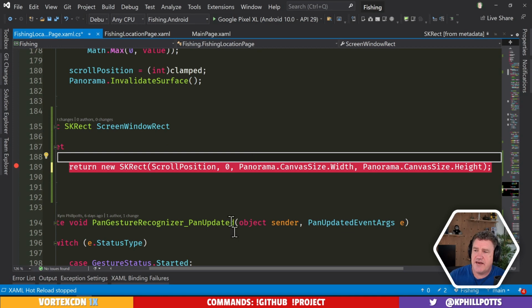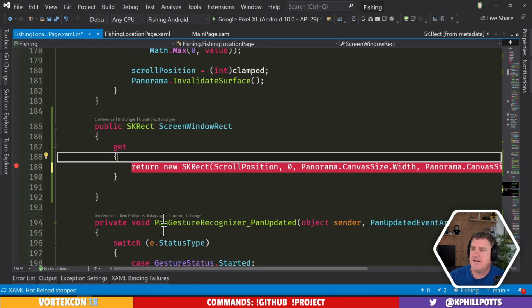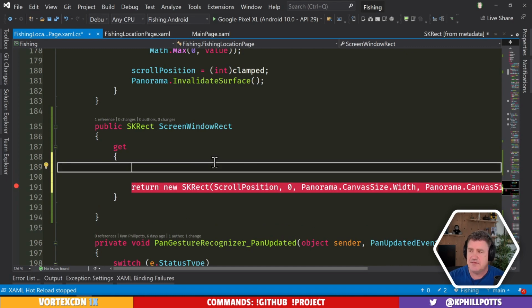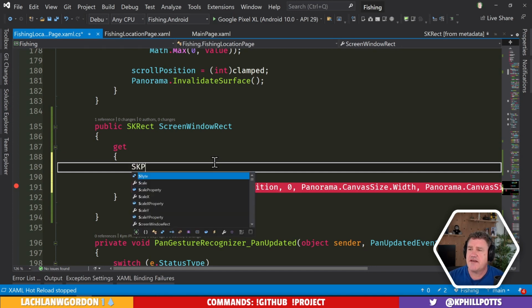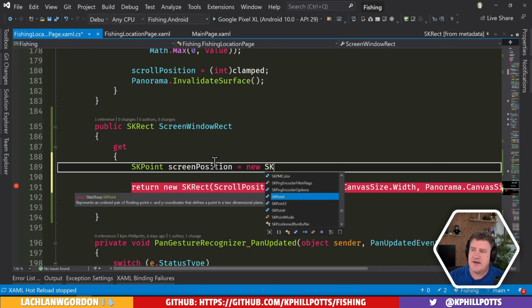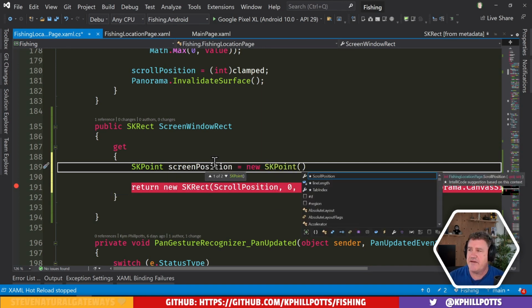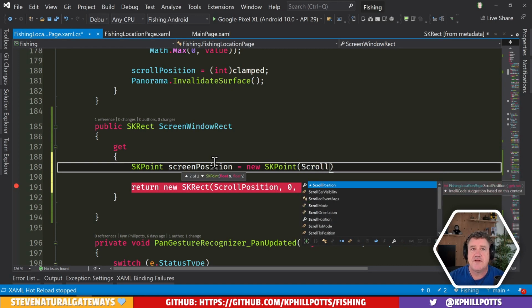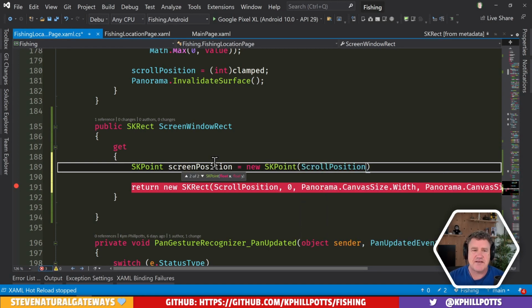Let's try a slightly different approach here. Instead, let's get our canvas size. Well, actually, let's get our screen position, right? So we'll say an SK point, which is our screen position, equals an SK point at the scroll position. The refactor smell. Exactly. And I often don't pay enough attention to it.